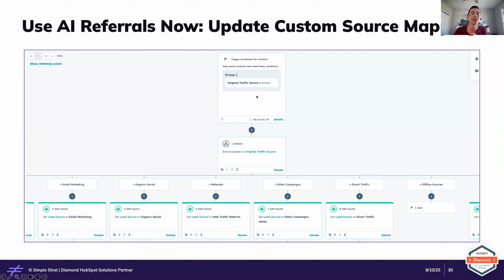And so there's a lot of folks that have workflows like this where, if it says it's organic social, set our custom lead source property to organic social. If you have a workflow like this, if you have a custom source property that you're using HubSpot source properties to populate, you're probably going to want to go ahead and update that workflow to make room for the new AI referral source.